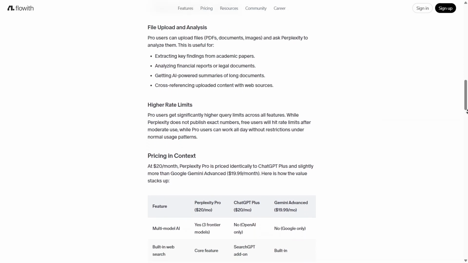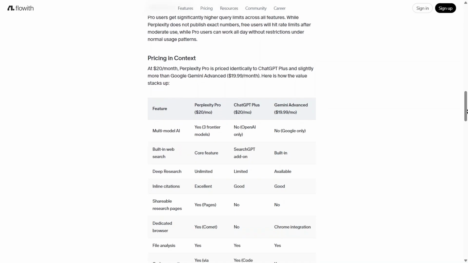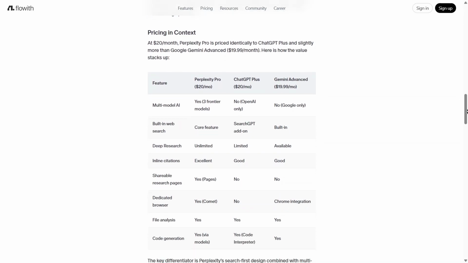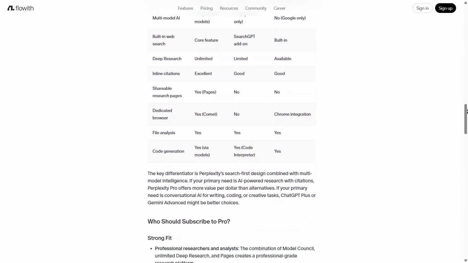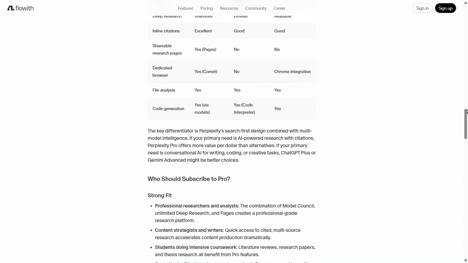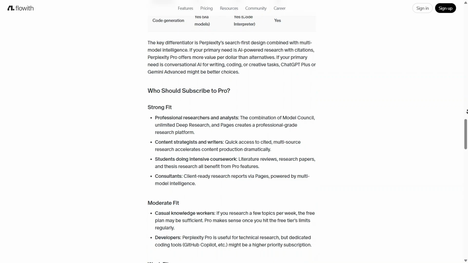As I scroll through the pricing and comparison table, it's clear that the $20 monthly fee is aimed at professional researchers, analysts, and content creators. The Pro plan offers significantly higher rate limits and access to the dedicated Comet browser, making it a much more robust tool for high-volume work.